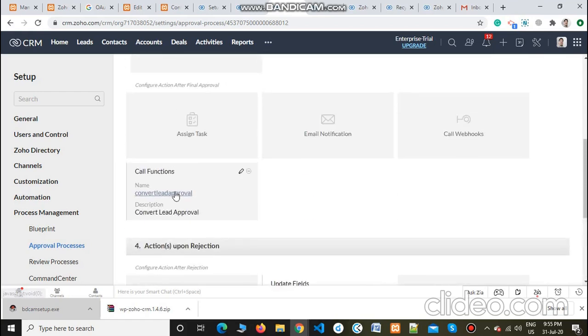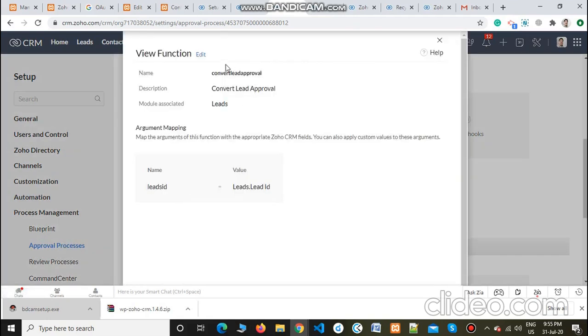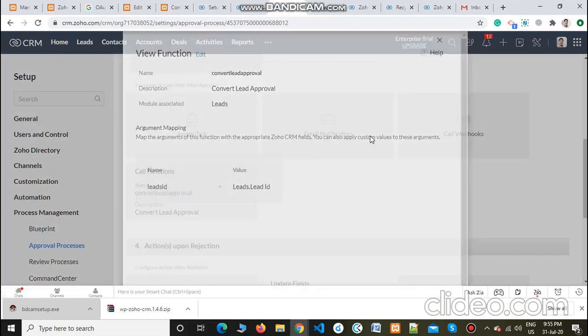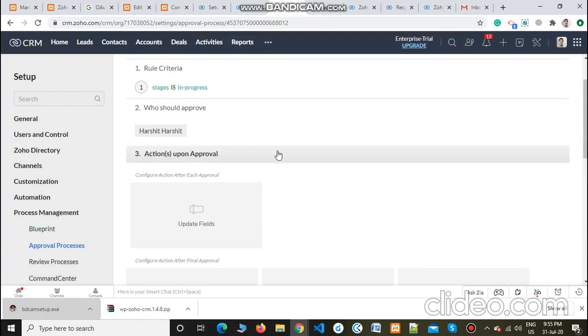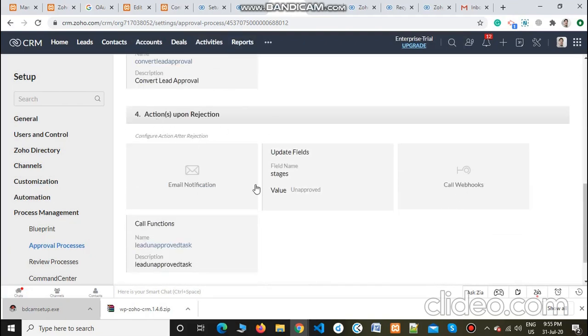For that particular thing, I have implemented two types of functions. One is after the approval, and the second one is after the rejection.